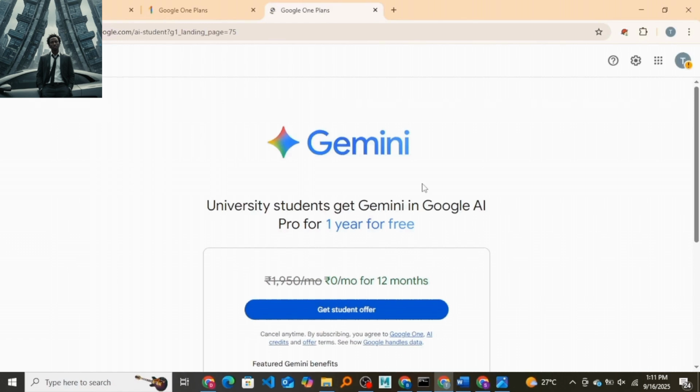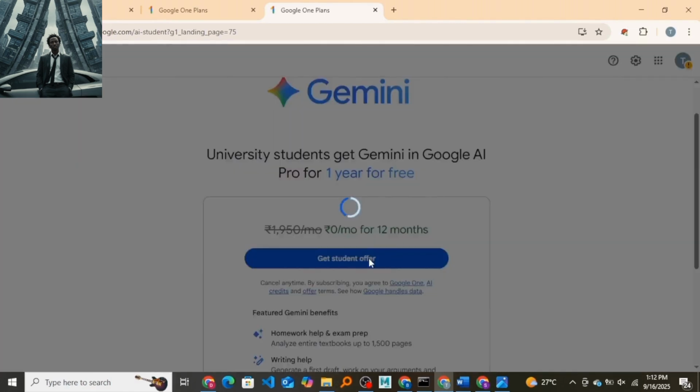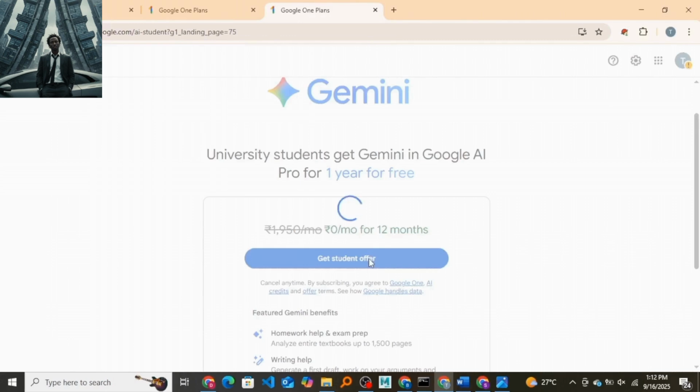So we shall continue, and then we shall get here to this tab, University Serious Gemini in Google AI Pro for 1 year for free. This is a masterpiece. It's like having the infinity stones. This is the tool of the future, and you don't want to miss out on what Gemini has. Okay, so we shall wait.